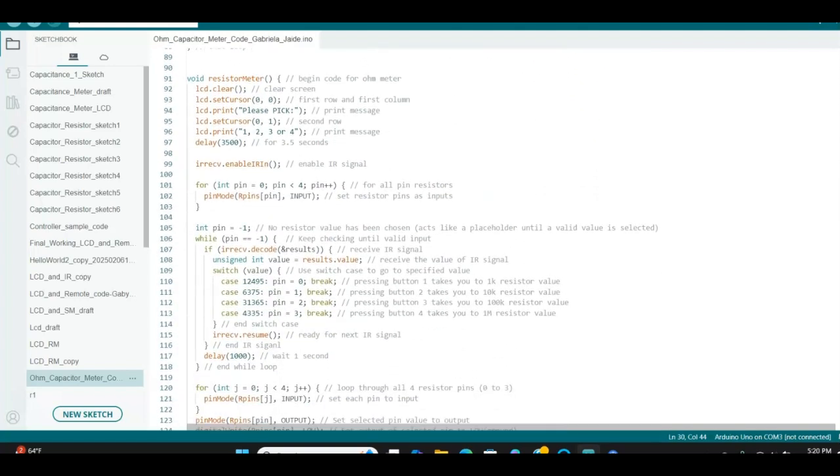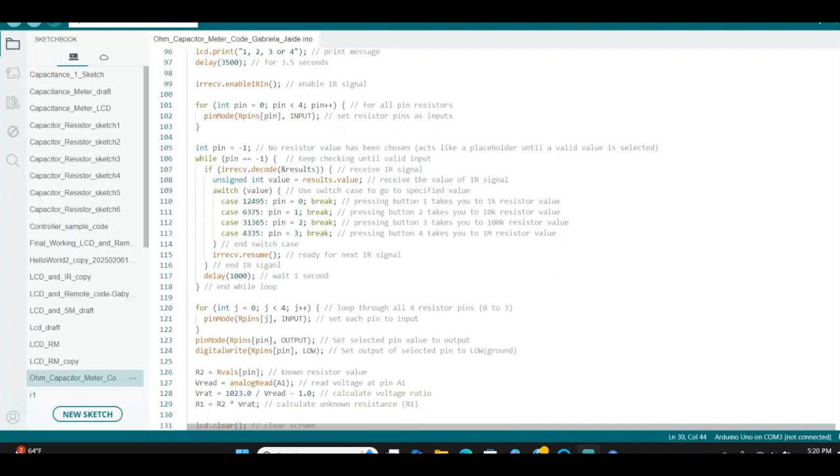This is the code for the resistor meter. We clear the screen and tell the user to pick 1, 2, 3, or 4, which will take us to the resistor values. And then all resistor values are set to inputs. Right here is a placeholder for the resistor values, since no resistor values are selected yet.